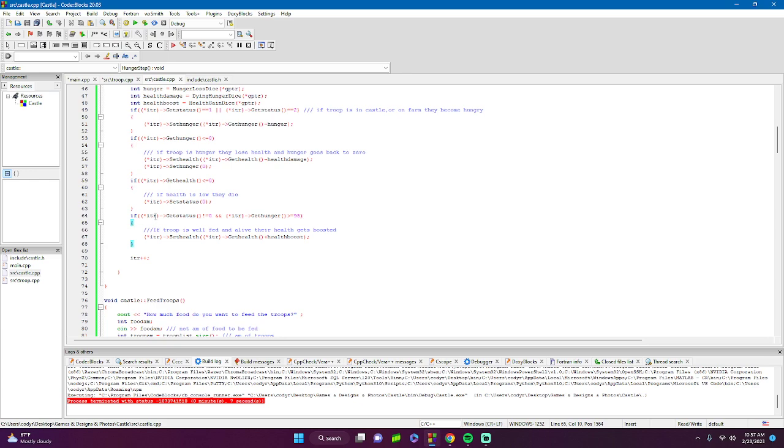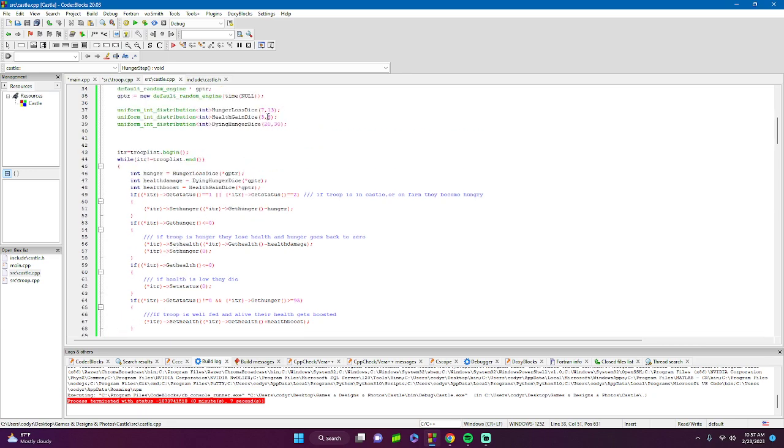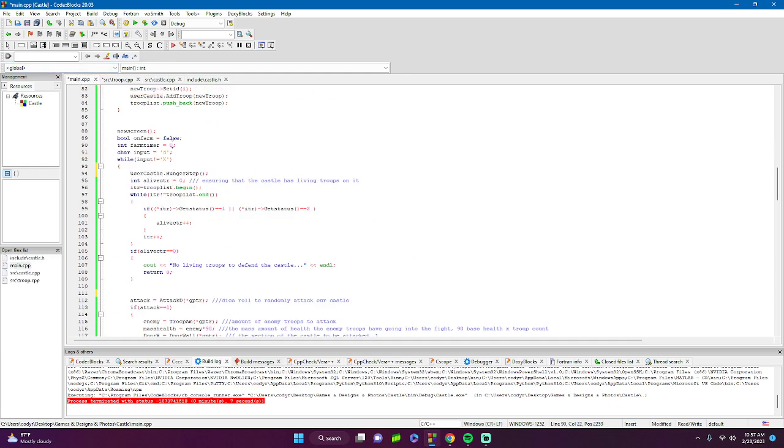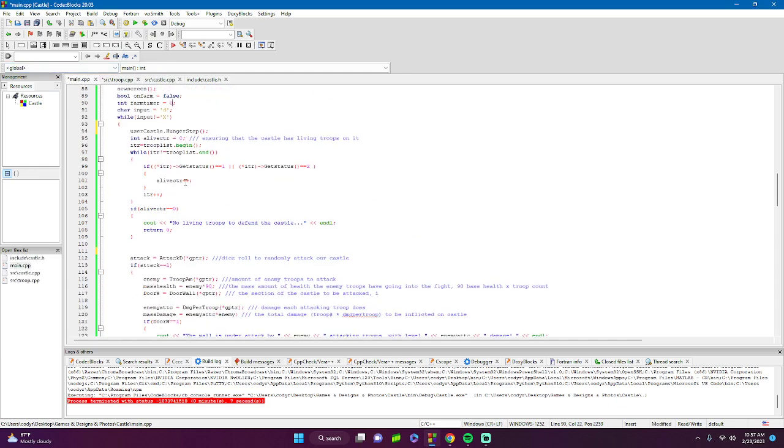And then essentially right here, if status is not equal to 0 and the hunger is over 95, so if they're alive and they have over 95 hunger, which by default their hunger is 90, means they're well fed, we start to boost their health up a tiny bit, 3 to 8. And we just iterate through it. So that's what hunger step does.